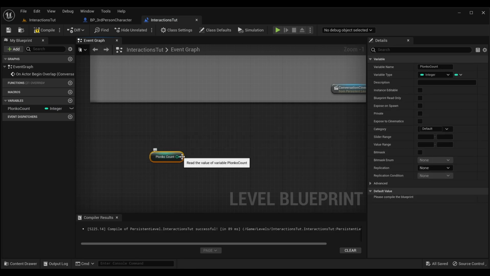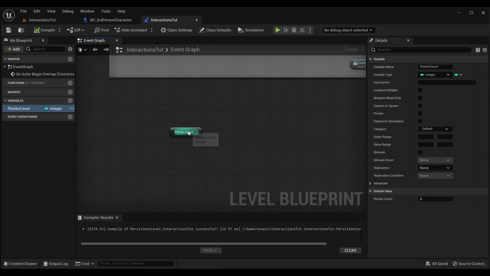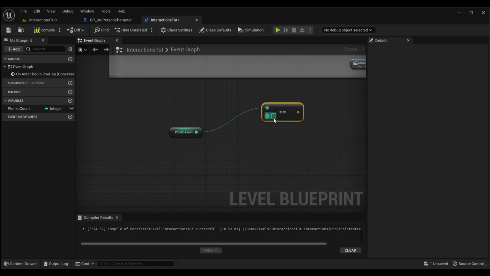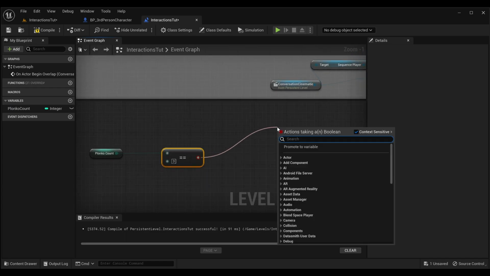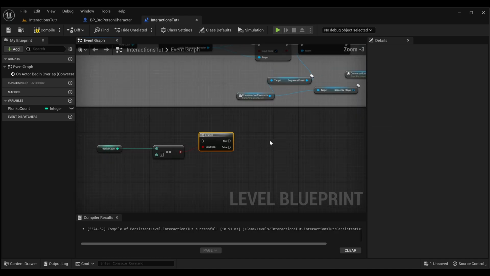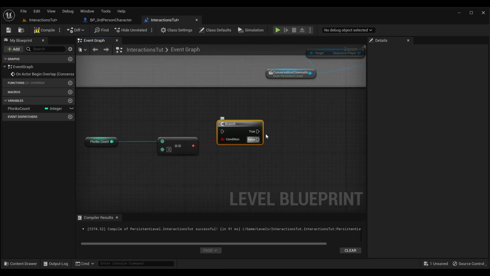So here we're going to be checking what our plonko count is. By default, it's going to be, after I compile, 0, so that's good. And what we want to do is create a new function where we just check what this value equals. So we'll say if this equals, and we're just doing 2 equal signs, 3, then return to this branch true. And now we can trigger the next action when we collect 3 plonkos.